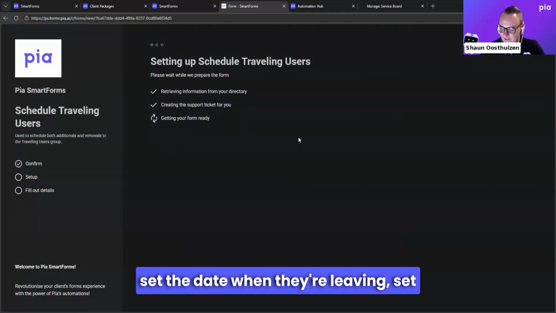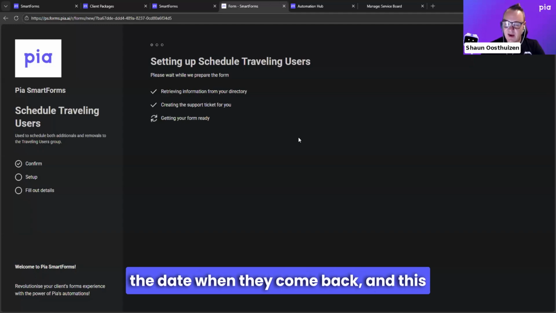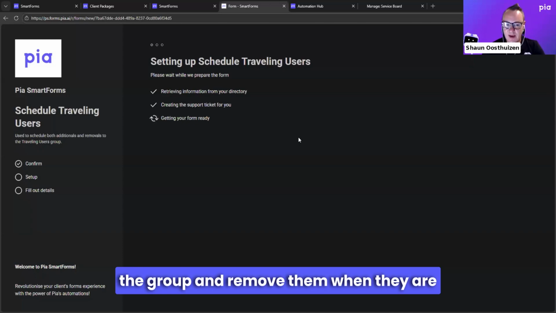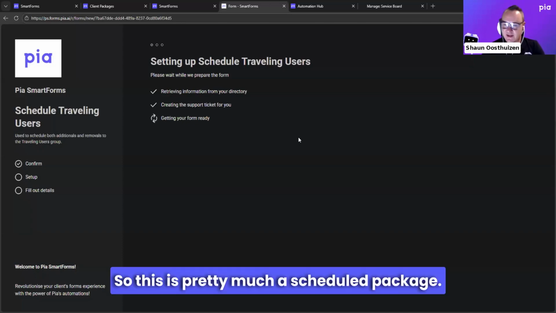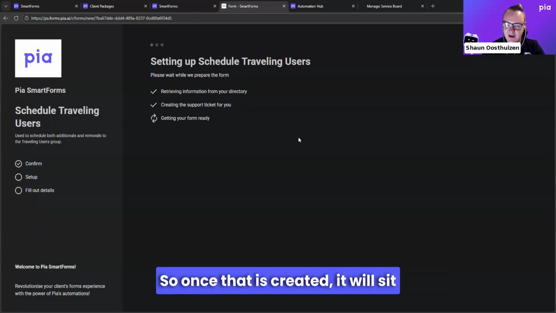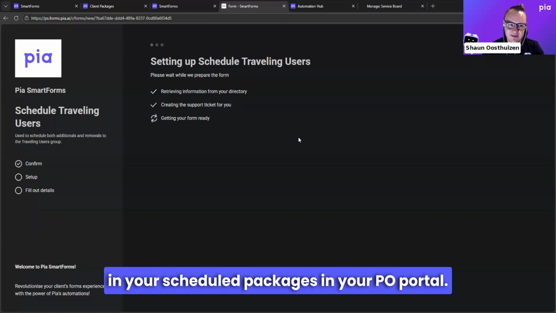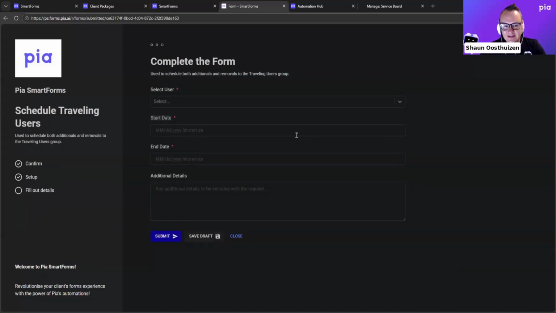And then you can set the date when they're leaving, set the date when they come back, and this process will automatically add them to the group and remove them when they are back. So this is pretty much a scheduled package. So once that is created, it will sit in your scheduled packages in your partner portal.